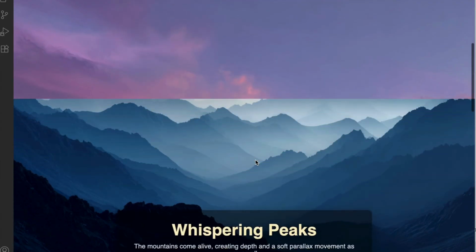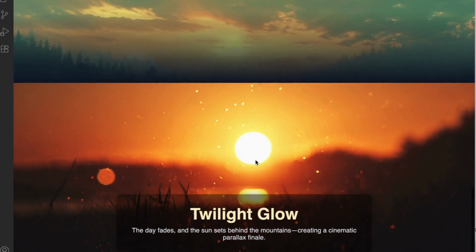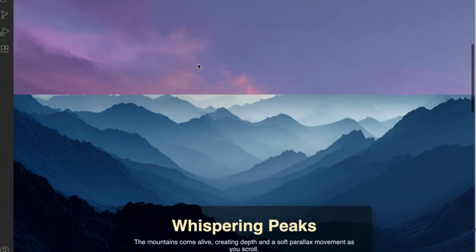And that wraps up day 27 of our HTML and CSS in Action series. Today you learned how to create a beautiful parallax scrolling effect using only HTML and CSS.